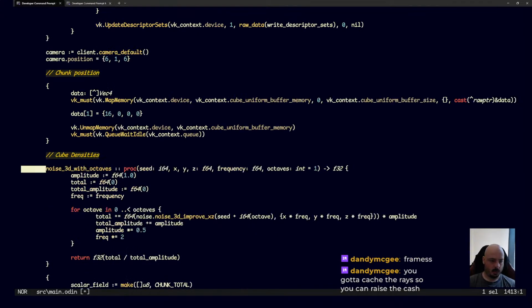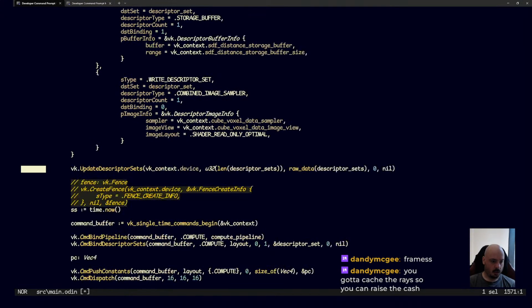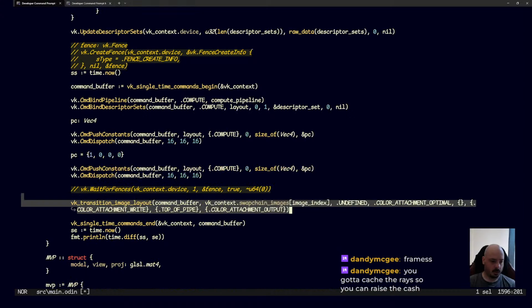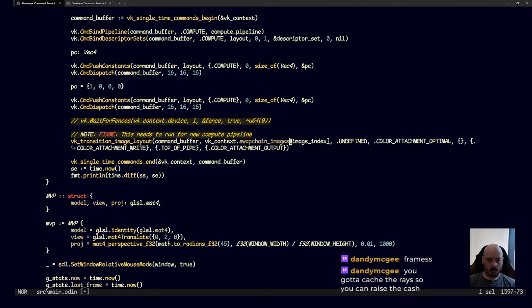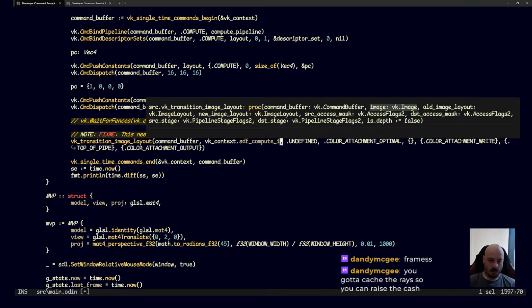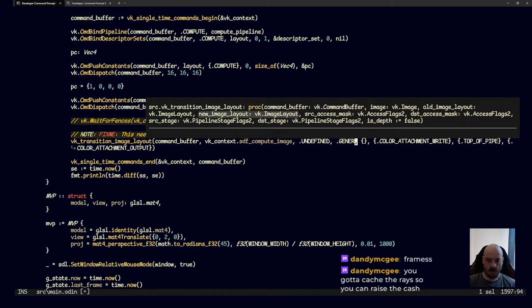Oh no, we need to do it in the, well, we've got access to a command buffer. So I'll do it here. Even though I'm probably going to delete this code later. I'll put a big note here. Note. If I make this red, maybe I'll see it more. This needs to run for new compute pipeline. Okay, so it's going to be SDF compute image. It was undefined. We want it to be general.